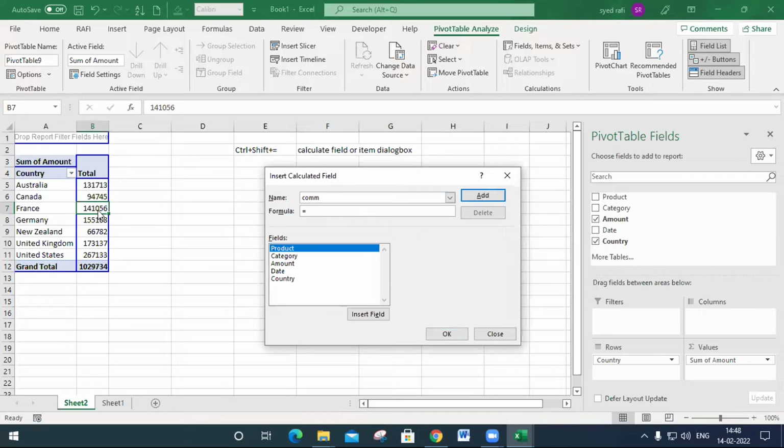I want to calculate on the amount. So you must select the amount. Before selecting, you must double click. If the amount is greater than 90,000, it must be displayed as a 10, and otherwise it must be displayed as a 5.